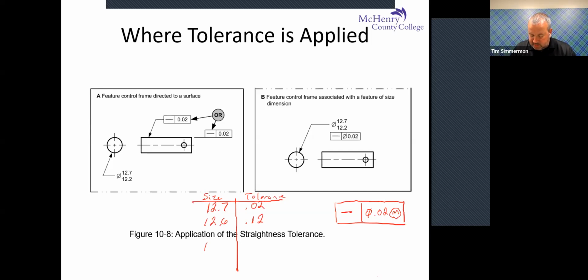I'm just going to skip over here. All the way down.